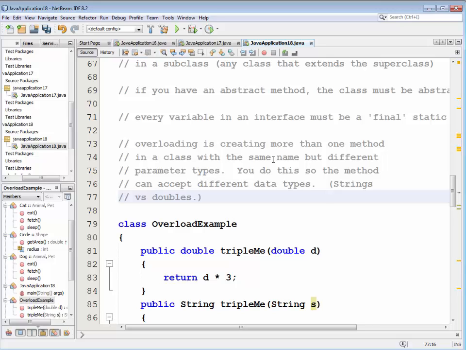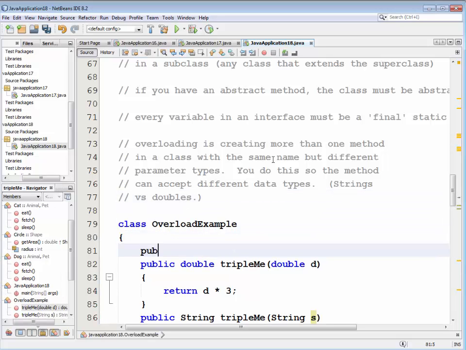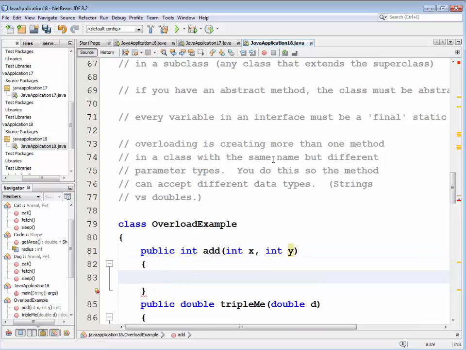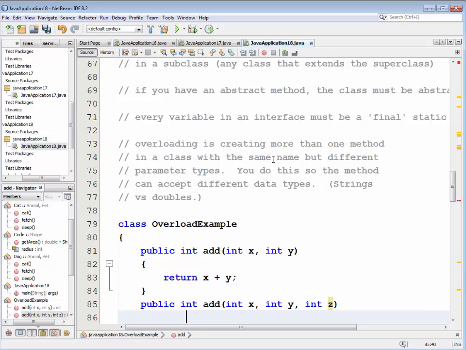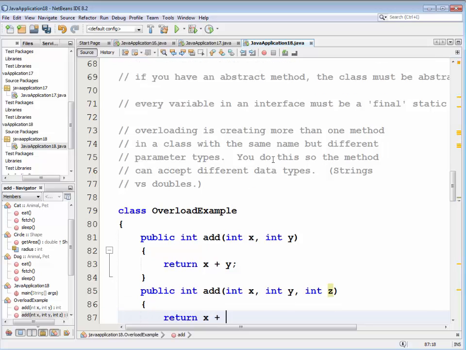You can make a method called add that accepted 2 numbers and returns those numbers added. And then you can make one called add that accepted 3 numbers. Let's do those. Public int add int x comma int y. It returns x plus y. Hey, I left the S off this time. Then public int add int x, int y, int z. Return x plus y plus z.